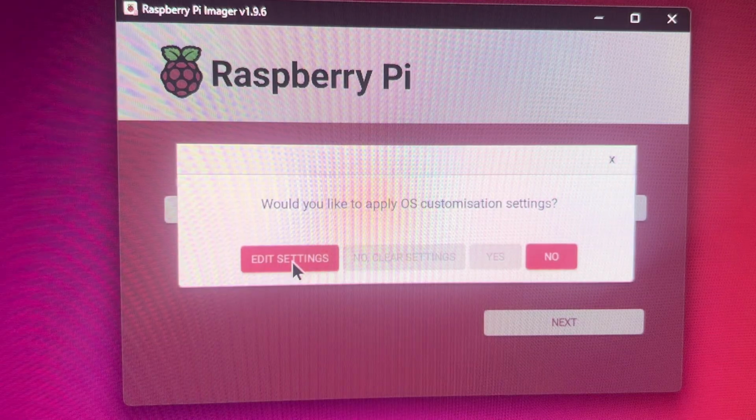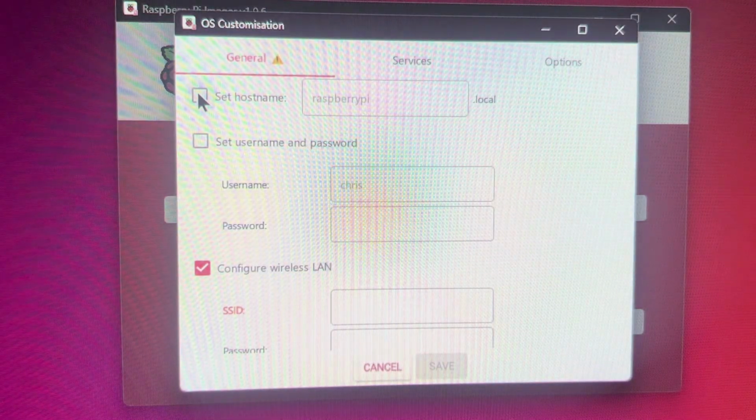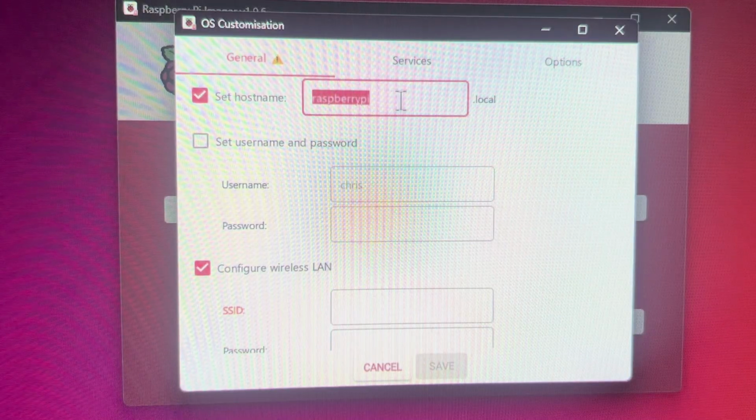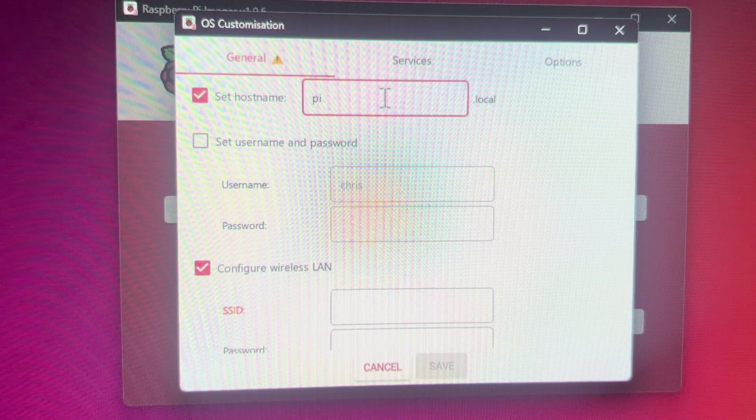So we're going to go ahead and edit the settings. You might have this option come up, but it might just come up by default. So first of all, what we want to do is set a host name for our Pi. I'm just going to call it Pi, and what this does is, once your Pi is connected to the network, this enables you to see and locate that device on your network.